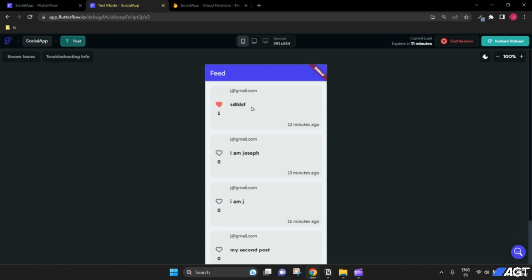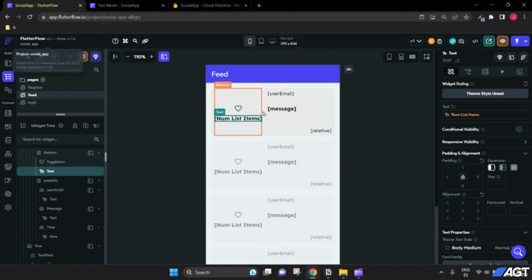But one thing that I don't see here is a way for us to log out. So let's do that. Let's create a way for us to log out. To log out, we need a button here that allows us to log out. So let's do that really quickly.